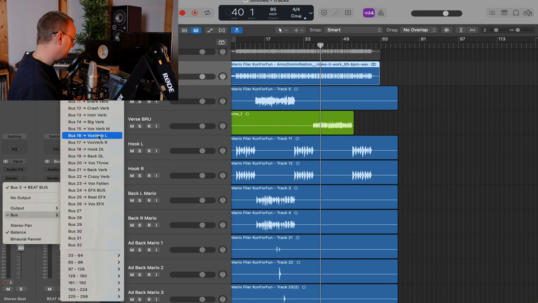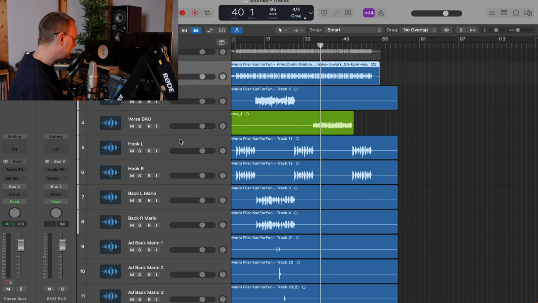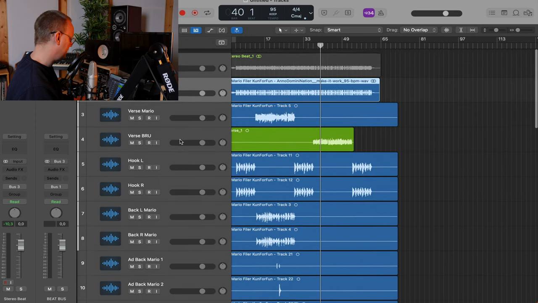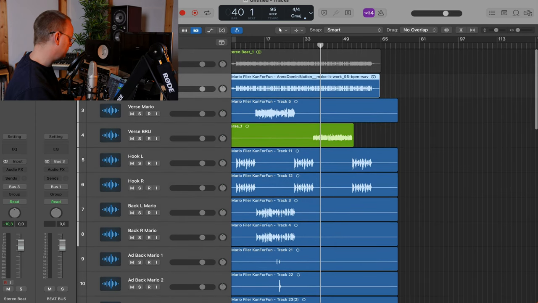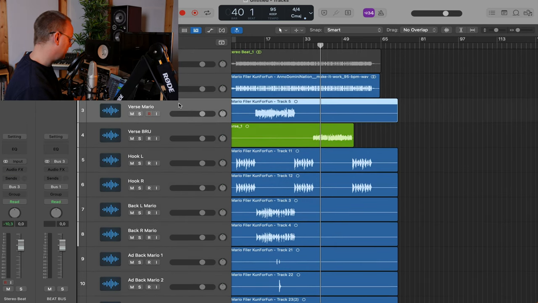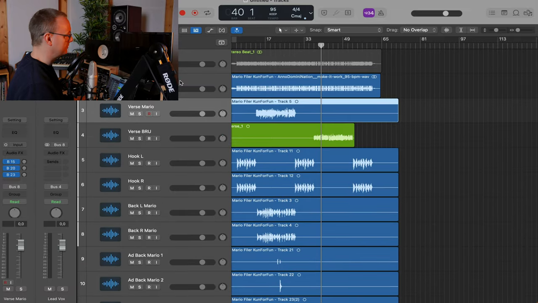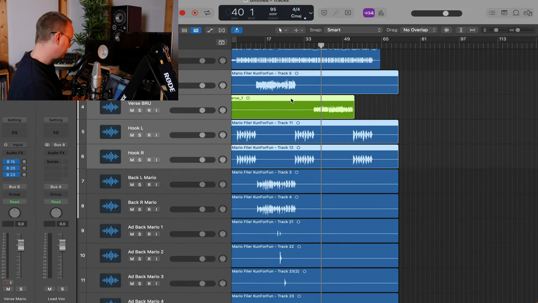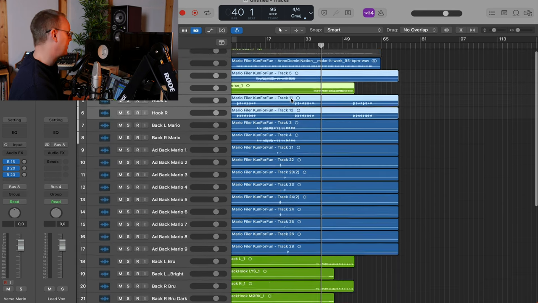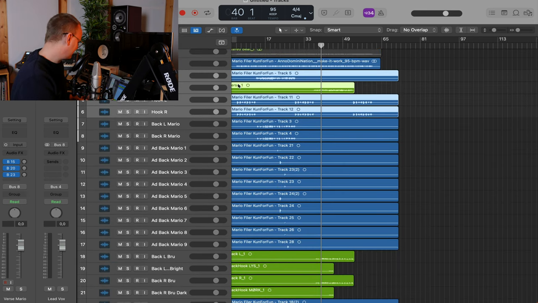So the stereo beat is routed to the beat bus, and here everything from verse Mario, verse Brew, and hook L and hook R, all of these are routed to the lead bus. So everything is routed into the beat bus and the vox bus. And here everything is routed into bus 9, which is the backing vox bus.